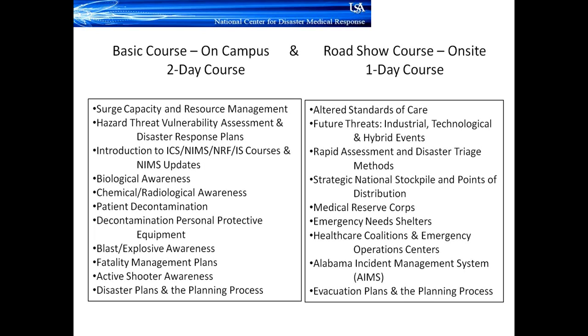We do have a 10-year history. We've gone over 10,000 students, and we seem to get really good results. Everybody enjoys coming, and I think we've hit on all the right topics. If you look at the things on the menu here, you'll see a lot of these things we just talked about: surge, hazard threat. We do the introduction to ICS and NIMS. We also do a biological awareness piece, the biohazards, both intentional releases and natural outbreaks. We cover all of that.